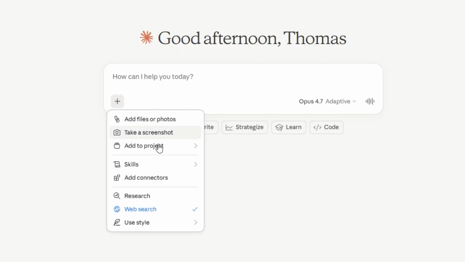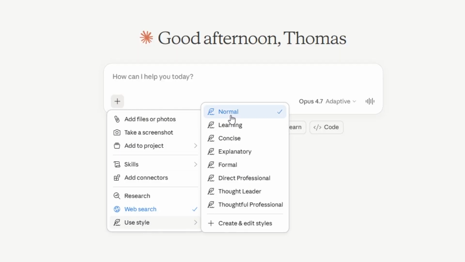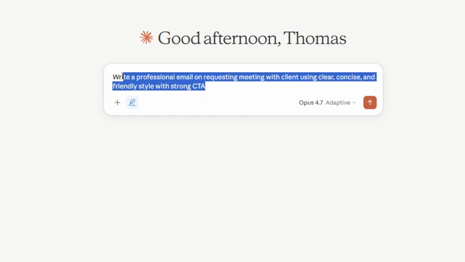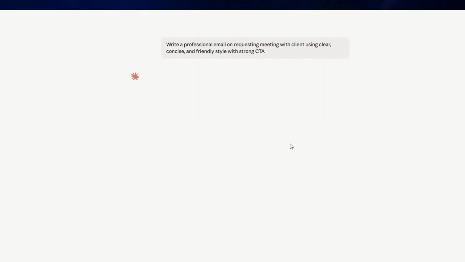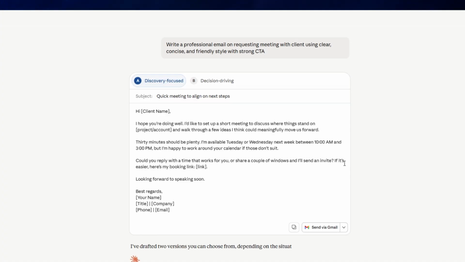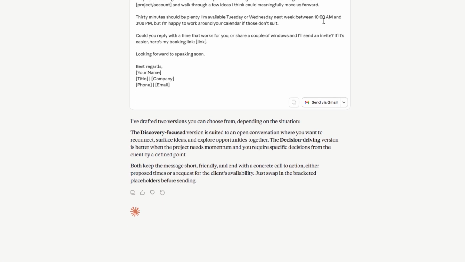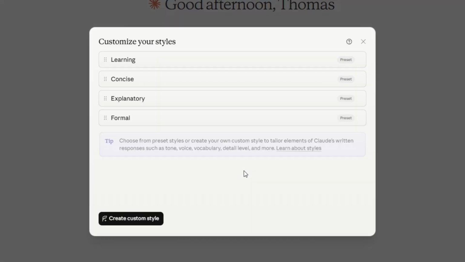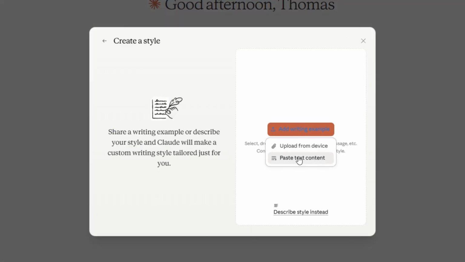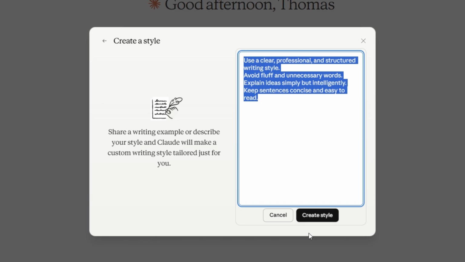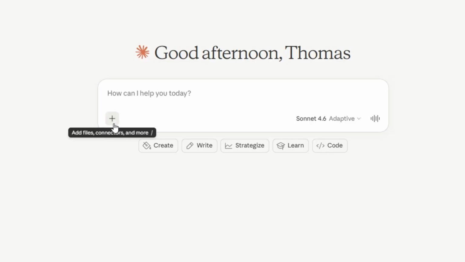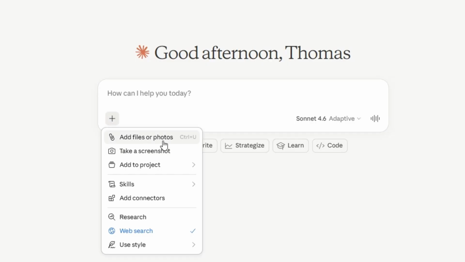Option 7. Use style. Once you've defined writing styles in your settings, formal, casual, technical, or any custom variant, this option applies them to the current conversation. Defined styles eliminate the need to specify tone in every prompt, which over the course of a month saves a meaningful amount of repetitive instruction. Configure 2 or 3 styles that match your most common communication contexts, and you'll never write, "Make this sound professional but approachable" again.